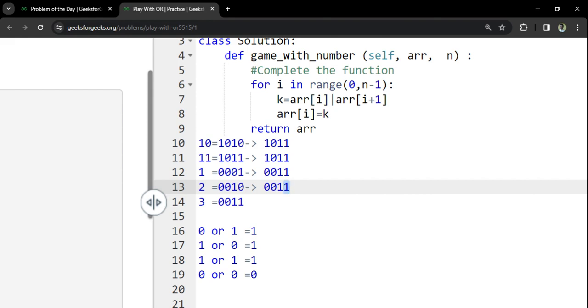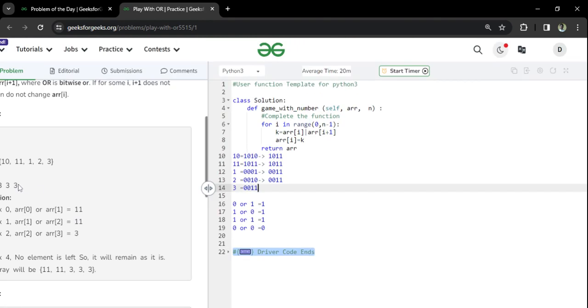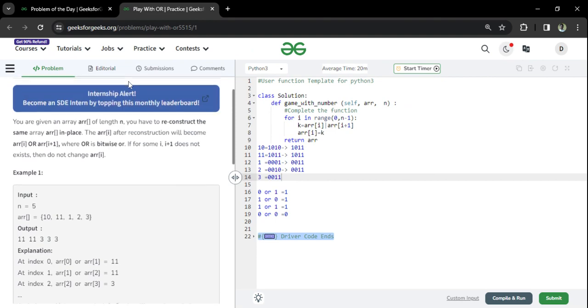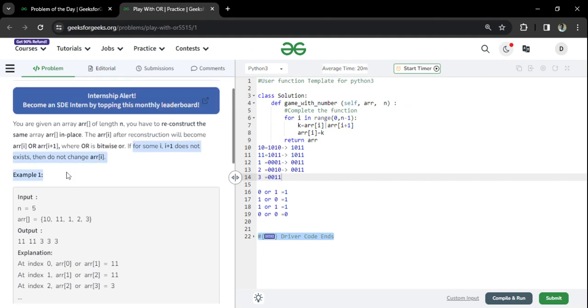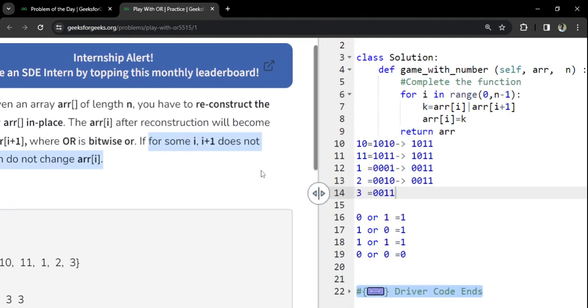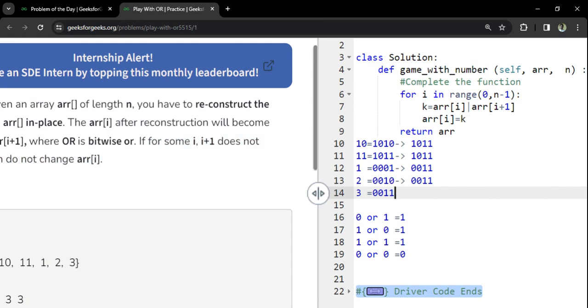And for the last one, they have clearly mentioned we need not do that. As they have clearly mentioned, for some I, if I plus 1 does not exist, then do not change ARR of I. So this will not change. This will remain as it is only.